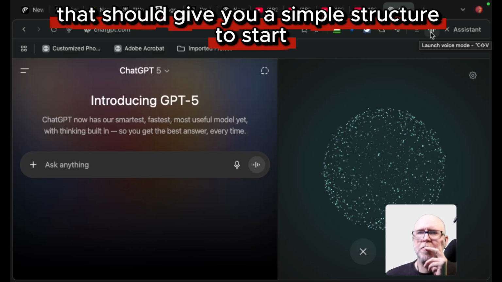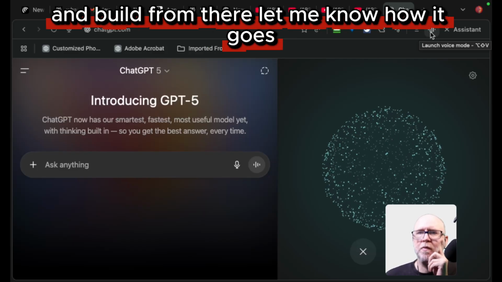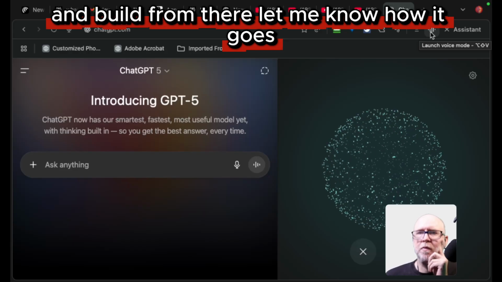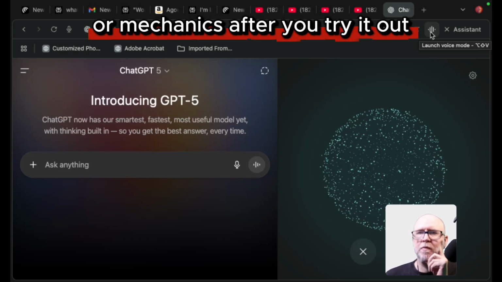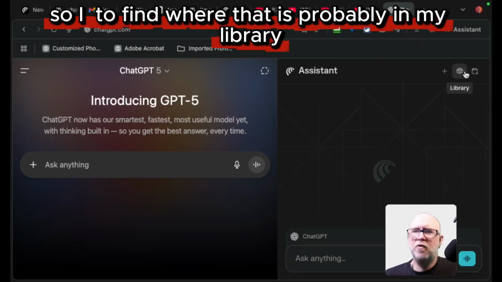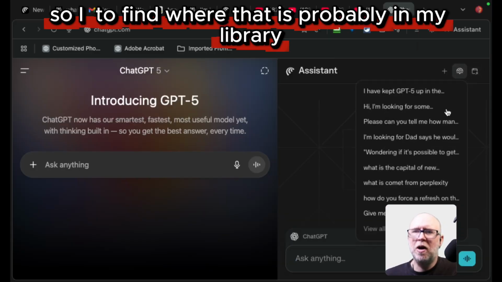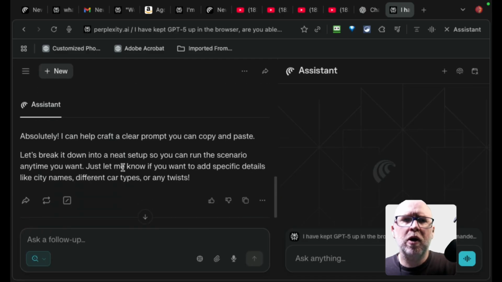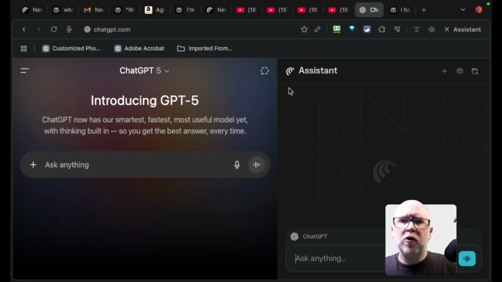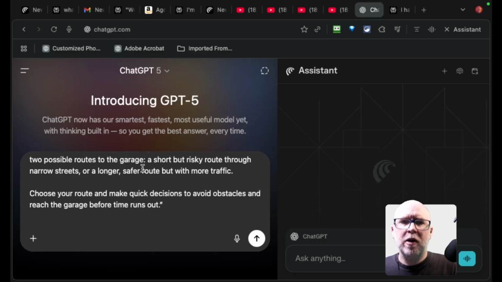That should give you a simple structure to start and build from there. Let me know how it goes, and we can tweak it with more details or mechanics after you try it out. Okay, so I need to find where that is, probably in my library, I guess. Okay, let's scroll down. Go across to ChatGPT, do that in there. Okay.